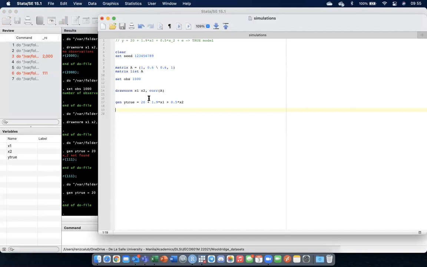You have 20 plus 1.9 times x1 plus 0.5 times x2. Now, we wanted to observe what happens, right? We wanted to observe what happens if, number one, we run this regression 1,000 times over through Monte Carlo simulations. And number two, what happens if I try to omit x2, given that x1 and x2 are correlated?